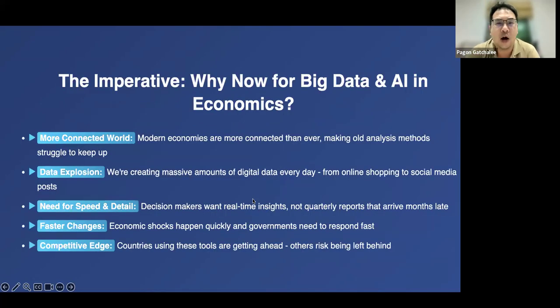At first, why now for big data and AI in economics? Because modern economies are more connected than ever, making traditional methods struggle to keep up. It means nowadays it's a more connected world. And data explosion: we are creating a massive amount of digital data every day, from online shopping to social media posts. We also make data now, because we are meeting online and recording the clip, right? So it can be evidence of the data explosion every second, every minute. And then decision makers want real-time insights, not a quarterly report that arrives a month later. Because I already mentioned the data explosion, there is a need for speed and detail for making insight analysis.